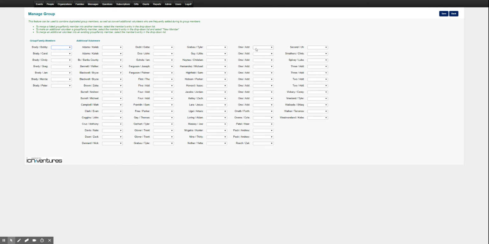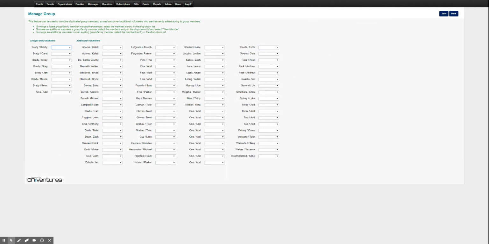So what you can do here is take one of these people and select asterisk new member and then click save. What that will do is take that person that you've selected and make them into a group member. Now, as you can see, there are multiple ones of these associated with it. So if you're tracking the particular volunteer's volunteer hours, and that information needs to be made part of the group or family member, then you can make all of these new members. So that would be your first step.